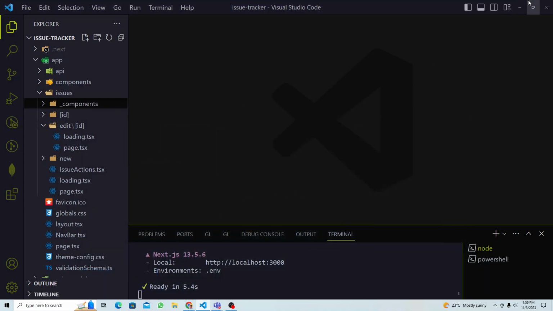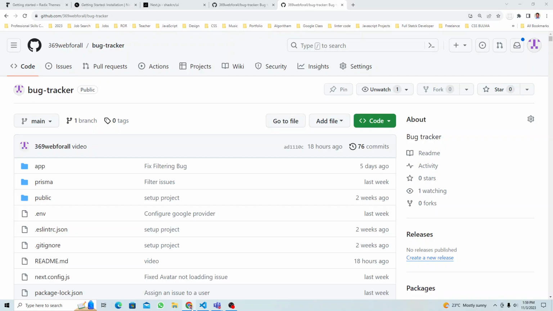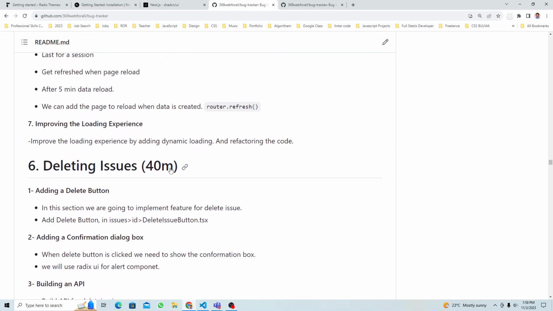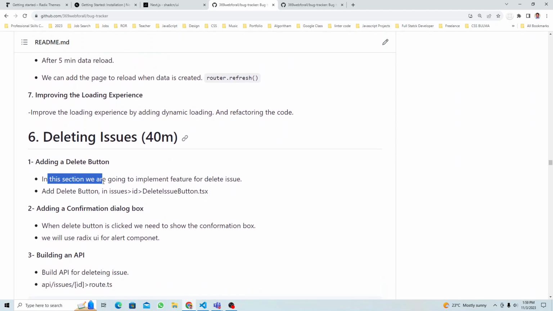All right guys, it's running. So in the delete, what we're going to do in the delete, right? In this section we are going to implement the feature for delete issue. Add delete button in the issue id, right?